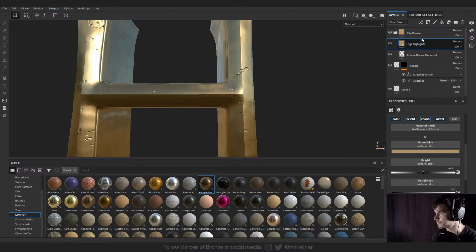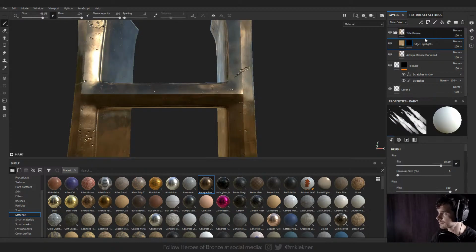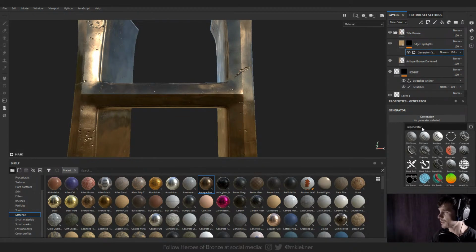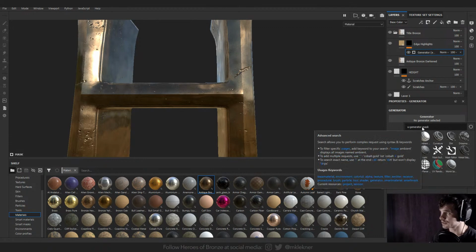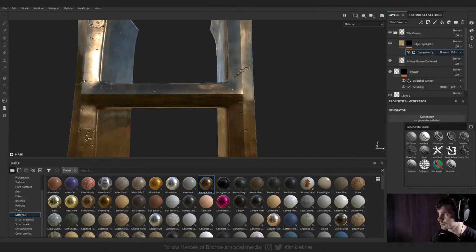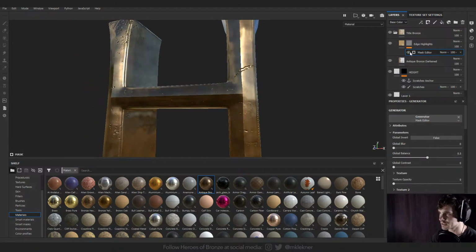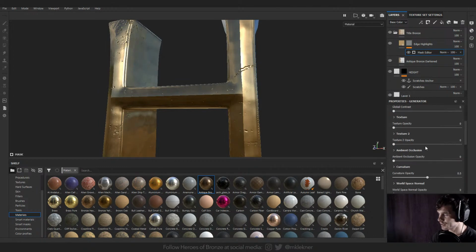So for that, let me add a black mask again, and from here add a generator. Again, I will not be stopping to explain how Substance Painter works. That's something I explain in a lot of videos on my channel. However, into this generator, I will add a mask editor. And immediately you can see it was masked, but not really the way I want.